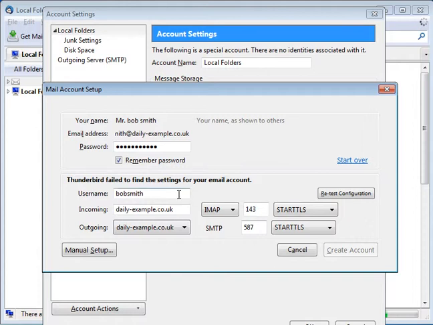So for starters, the username is never just the first part of the email address. It will always be the full email address with all daily email accounts. So in this case, it's bobsmith@daily-example.co.uk. Now the incoming mail server will always be pop.daily.co.uk.